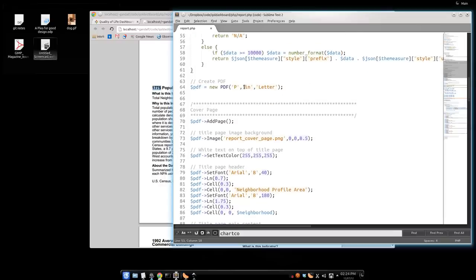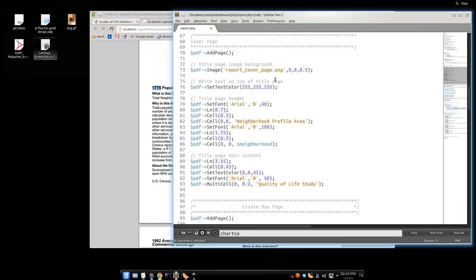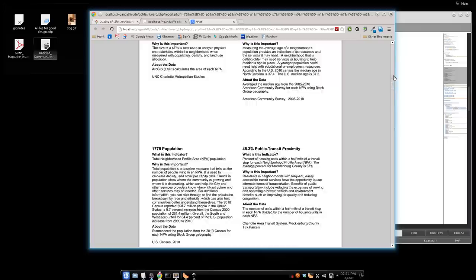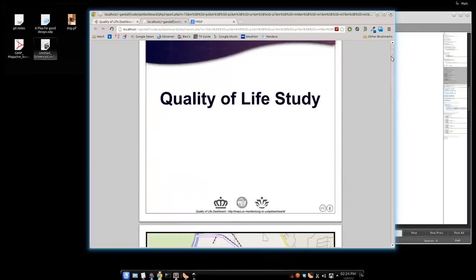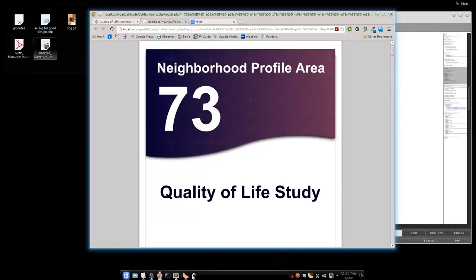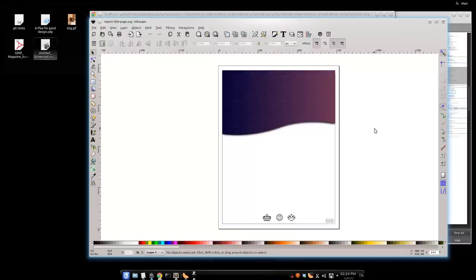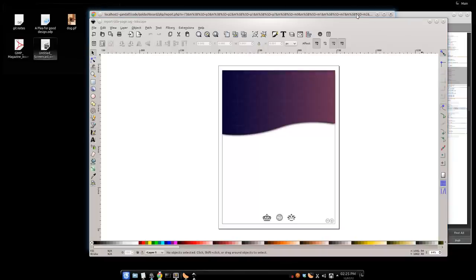Now we're going to make a new PDF, inches again, letter orientation. We're going to add a page for the cover. Now the cover page is really just a big image for the most part. And that image was made in Inkscape. It's basically all the image stuff I want on there. You probably don't want to put text in there. I could have written, say, neighborhood profile area and quality of life study, because that's going to be there every time. But it will look much better in the PDF if you let PDF handle the text. You won't get any kind of blurring or stretching or any weird stuff.